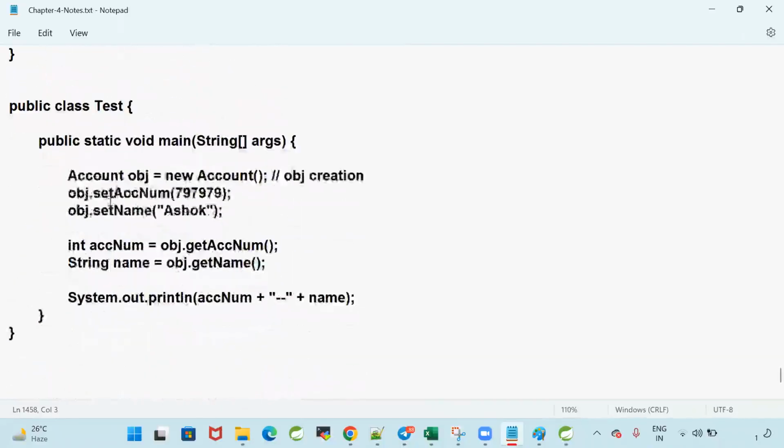Now I am able to create the object for Account outside of the class because it has a public default constructor. Creating the object is nothing but calling the constructor. By using this object, I'm able to set the data for the variables by calling setter methods, and get the data by calling getter methods.